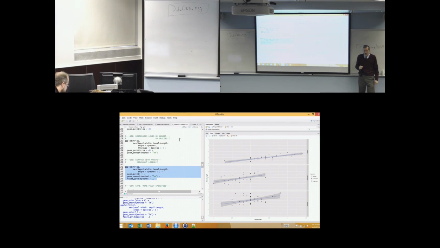Yeah? What if for some bizarre reason you wanted them to have different shapes, but you didn't want a legend? How are you going to force ggplot to not put a legend? There is a legend equals none or something like that. There's a way to get rid of it. And I can't remember offhand if it gives you the space back, which would be a big deal.